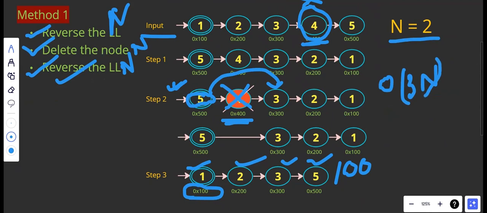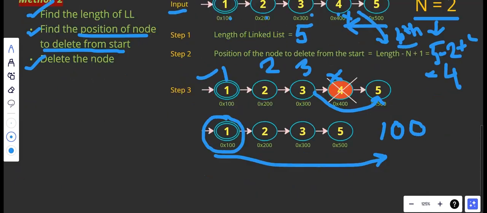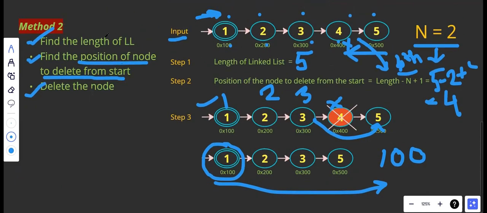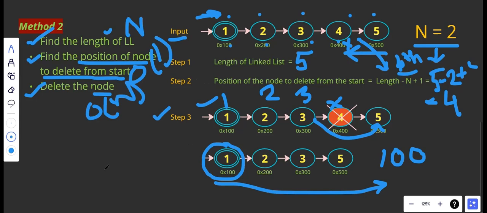And if we look at method 2, first we are finding the length of the linked list, which will take big O of n time. Now, find the position of the node to delete from the start. It is a single operation, so it will take big O of 1 time. And now to delete the node, again we have to traverse the linked list, so again it will take big O of n time. So in total, it will take big O of 2n time.